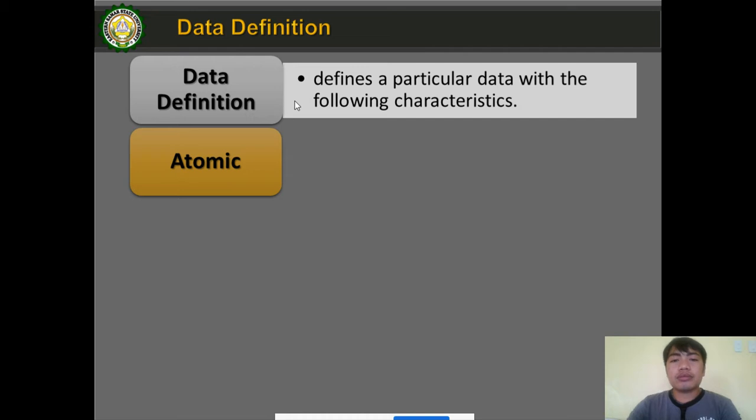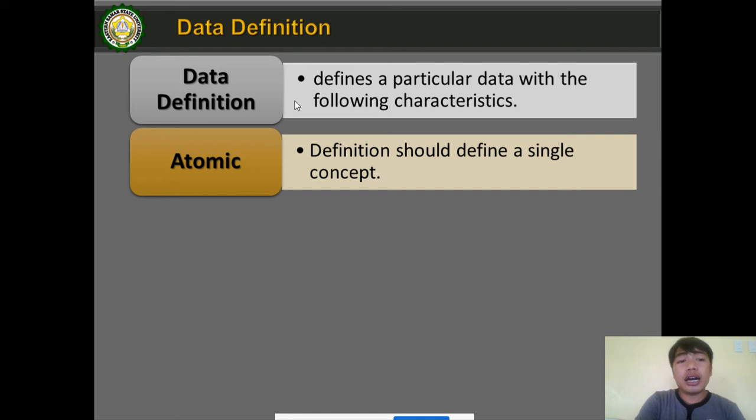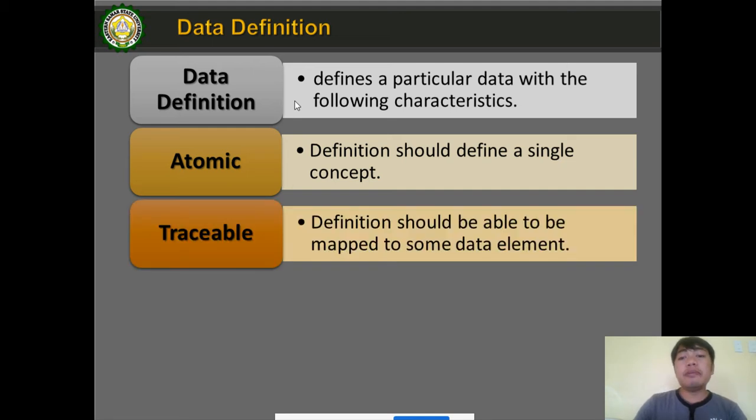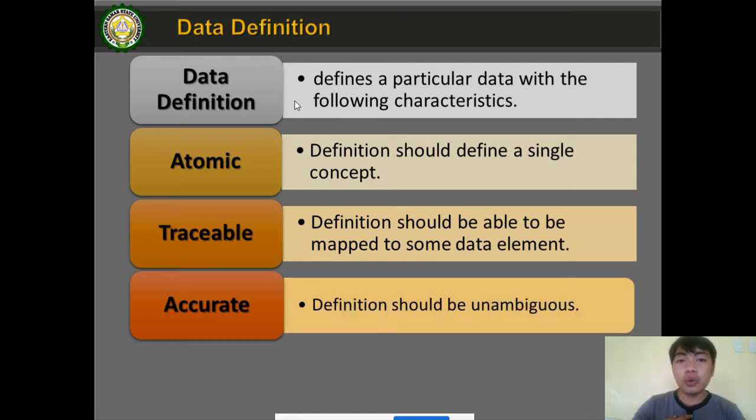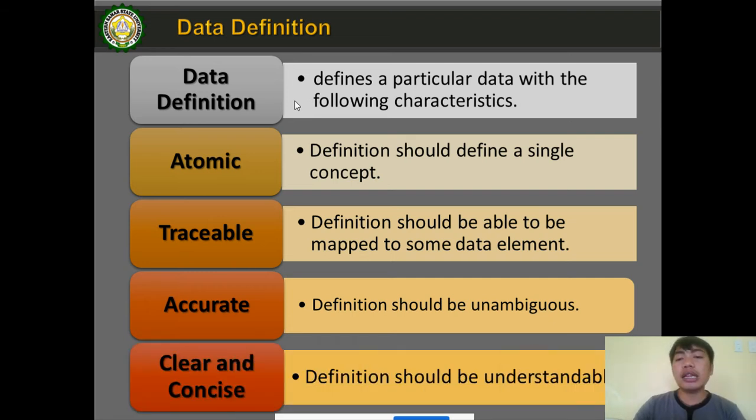What are the characteristics? It should be atomic. When I say atomic, a single one. Traceable, it can be mapped, meaning you can trace it. And then accurate, should be accurate. Should be unambiguous. When I say unambiguous, not confusing. Clear and concise, it should be clear and understandable. And short.